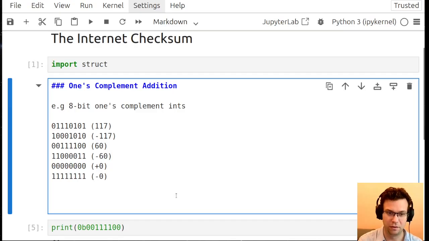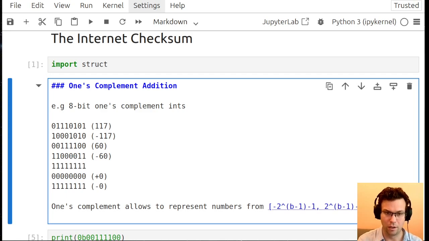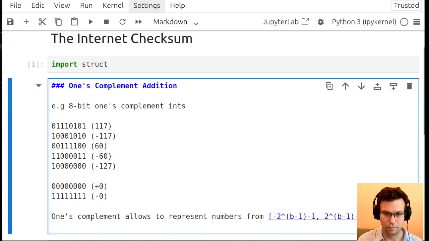So 1's complement allows us to represent numbers from negative 2 to the number of bits minus 1, up to 2 to the number of bits minus 1, minus 1. So in this case, if I've got 8 bits, this is saying I can represent from negative 127 to 127. So negative 127 would be, oops, I should be careful here. That would be this. So this is negative 127. And positive 127 would be this.